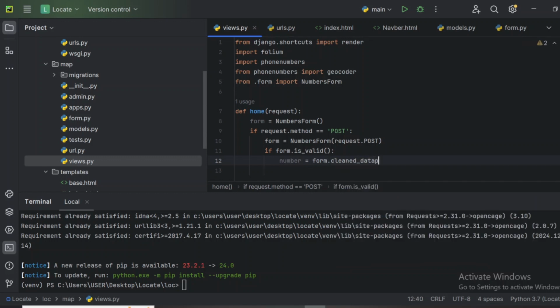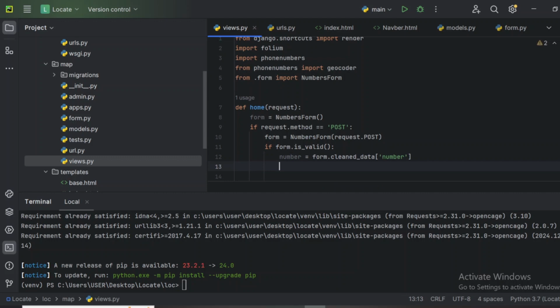So what are we cleaning? Number. Where did we get this number from? This is the number in our form that we initially created, or we can say the number in our models. That's where we got this number from. So let's move forward.